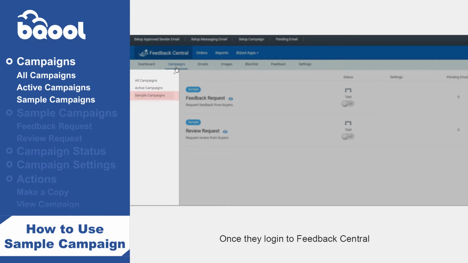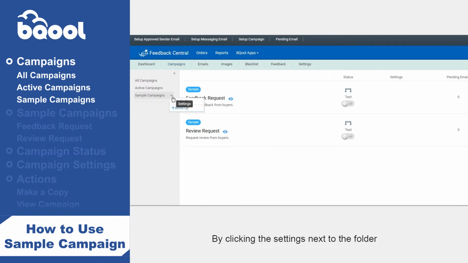Once they log into Feedback Central, trial users will be led to the Sample Campaigns folder to start the trial process. By clicking the settings next to the folder, trial users can also change the default folder.